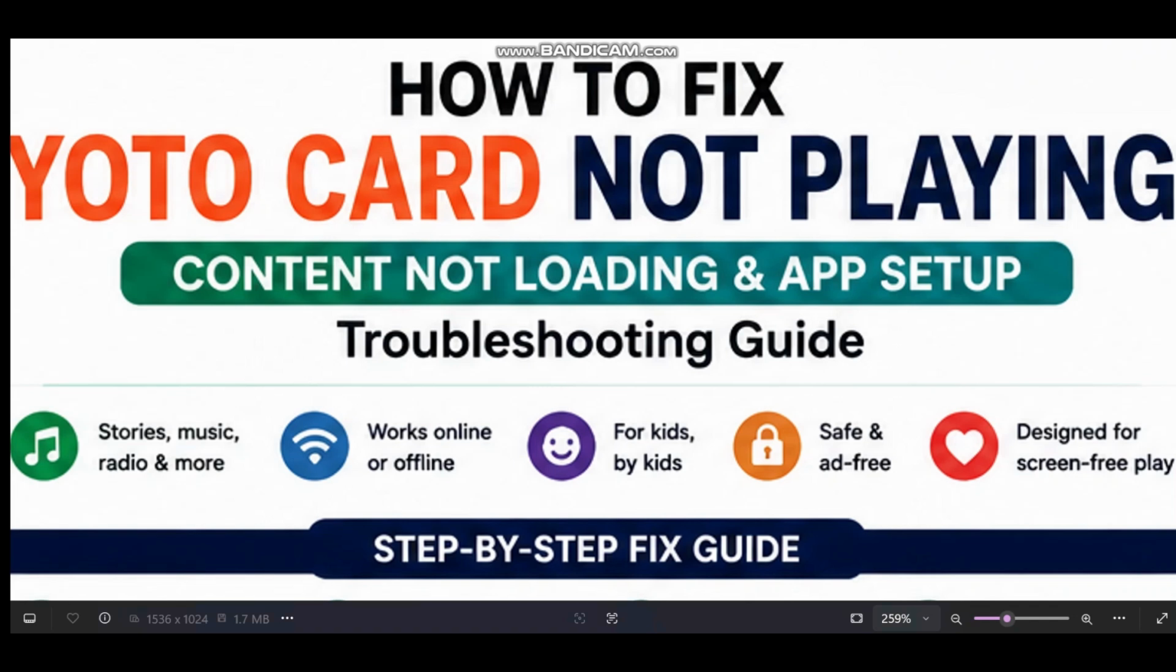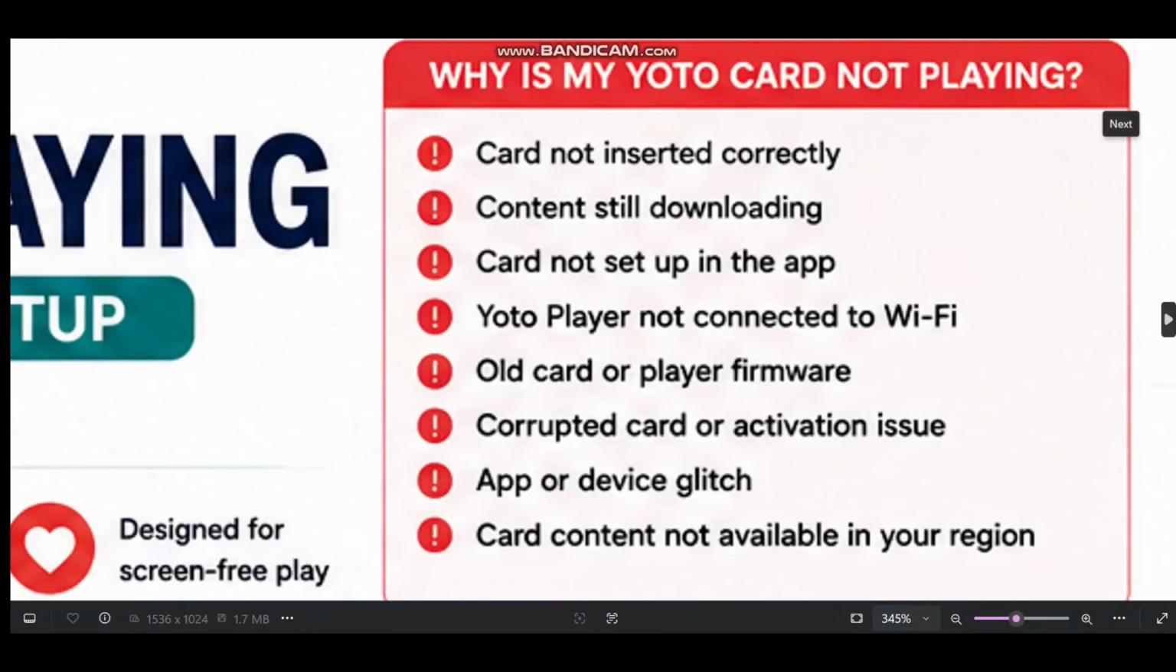In today's video, we are going to understand how to fix Yoto chart not playing. Before starting the video, let's see why is my Yoto chart not playing.